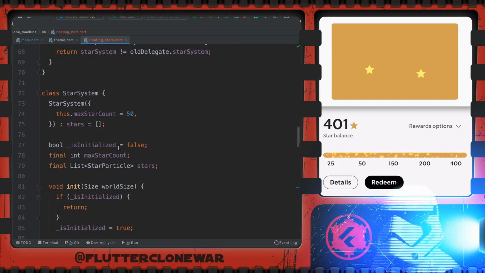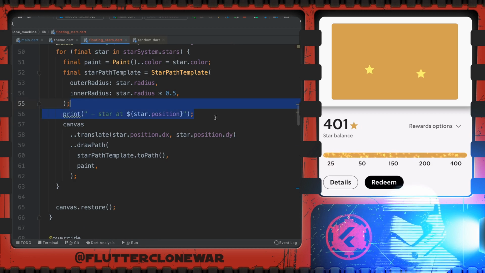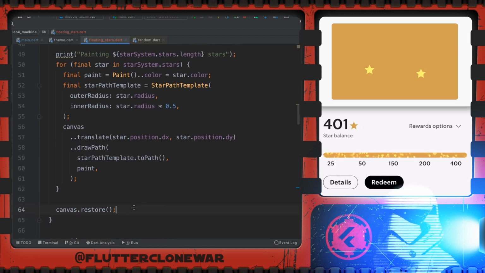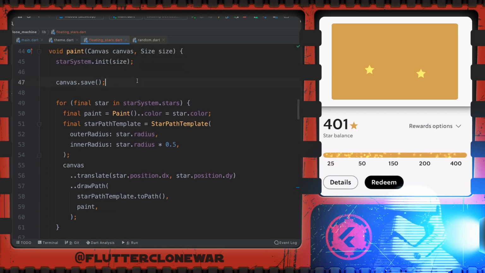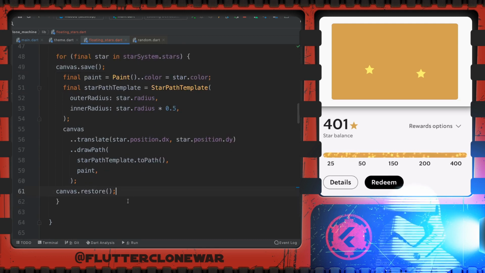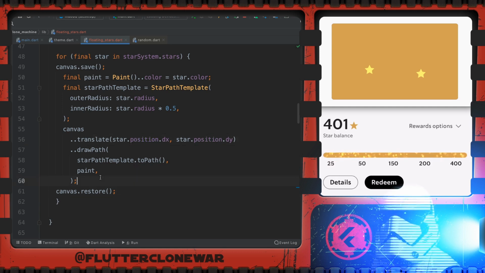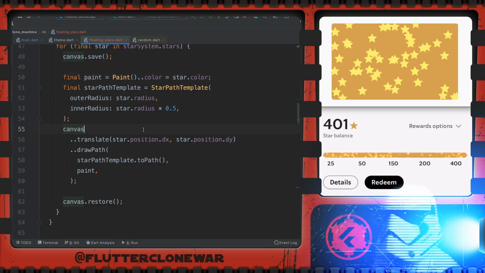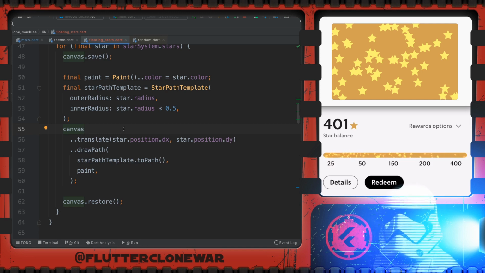So let's see what's going on. Okay. It is not after all of the stars that we want to restore the canvas. We want to save and restore on every star. Otherwise, we're constantly adding offsets to our canvas. That quickly takes us off screen. Now we have all 50 stars on screen.